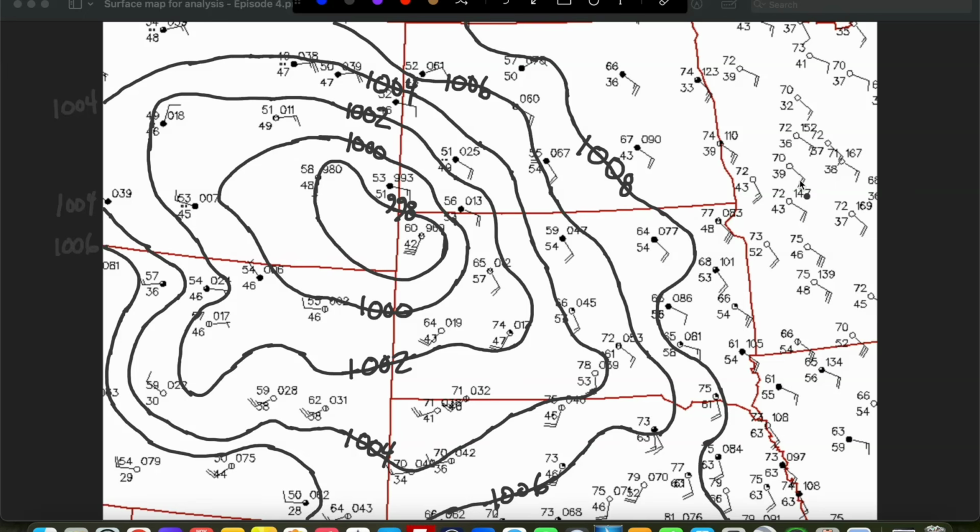Then let's do our 1010 isobar. So again, we don't have anything to go off of up here. So we're just going to start it somewhere up in here at the edge of the map. 1012.3, 1009.0, 1011. So we'll bring it down like so, and then go right in between these two stations. 1008.3 and 1001, so we'll go like this.